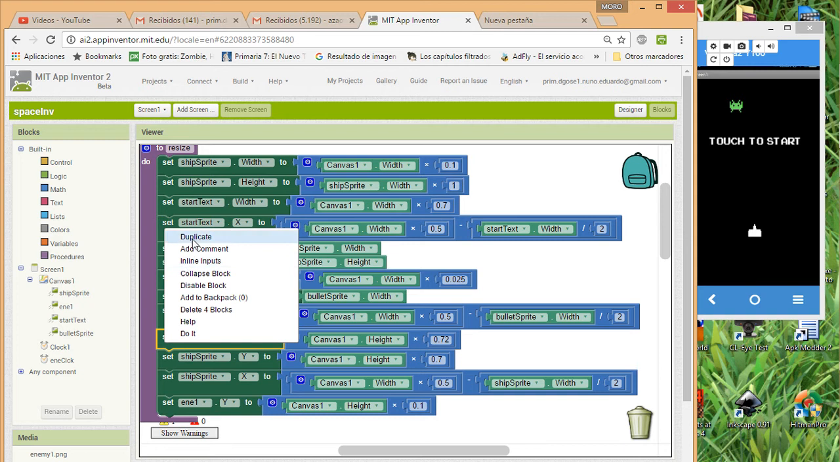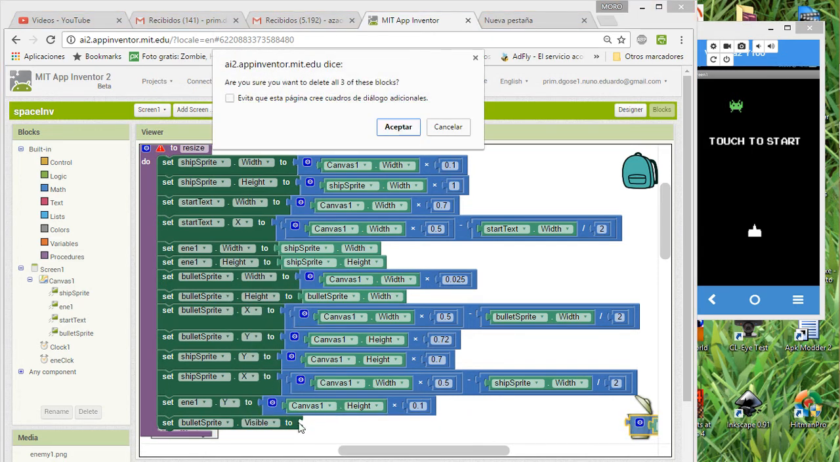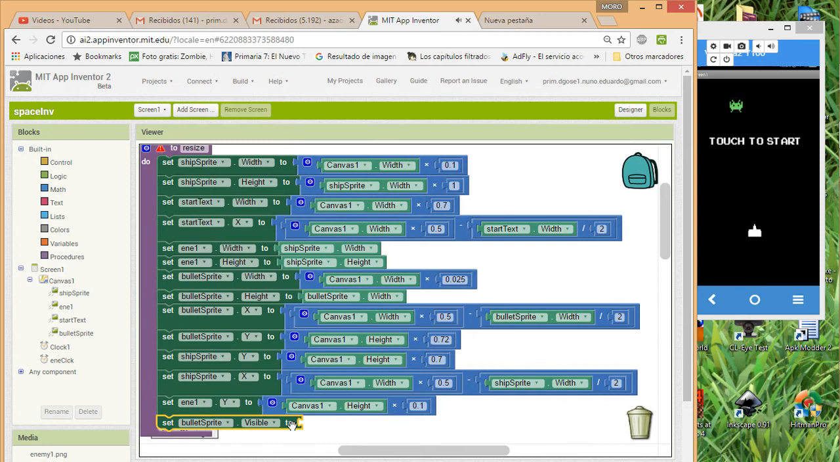And after we resize this bullet, we don't want to see the bullet. Okay, so we are going to disappear the bullet. We're going to change this to visible, and we're going to set it to false.